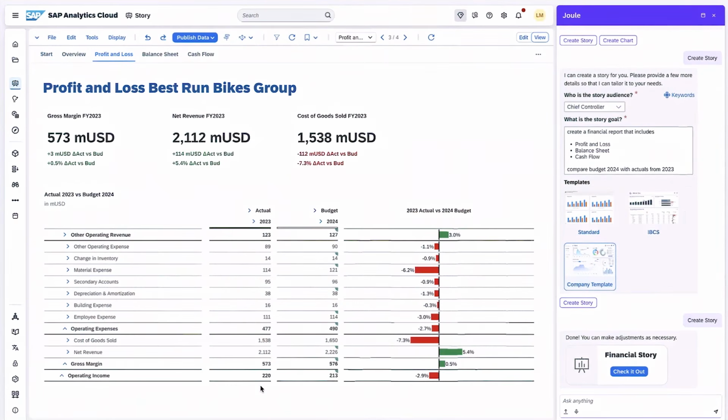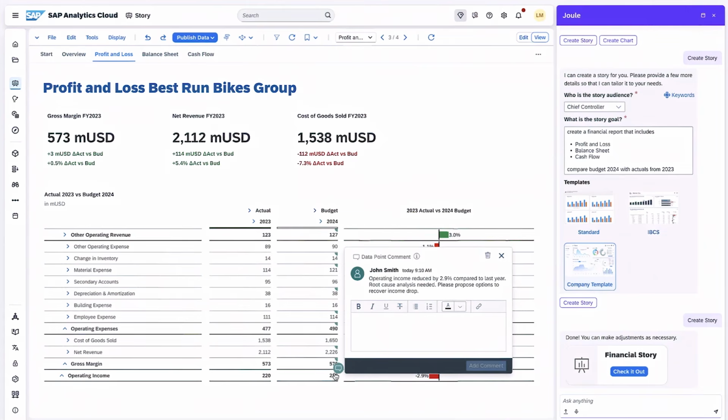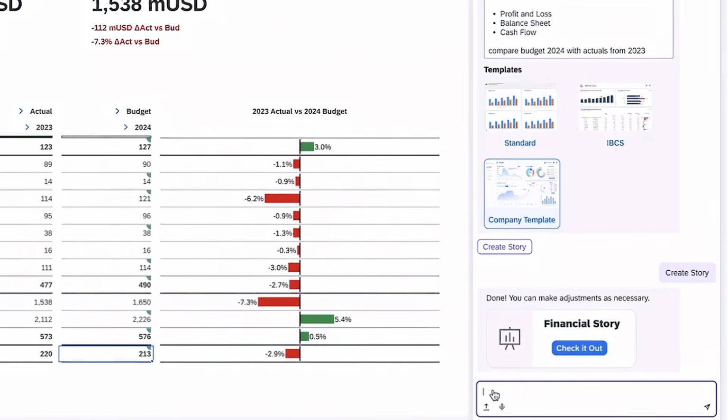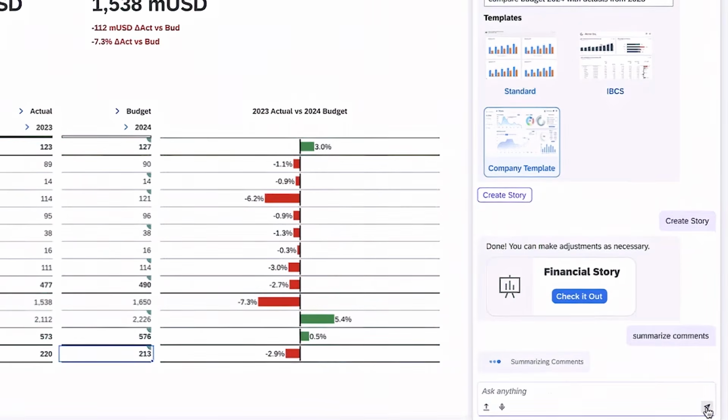It looks like our operational costs have increased and our margins are lower in the budget for 2024. This is unexpected and I need to find out why. Let's ask Joule to help us understand the situation. Why is our anticipated margin for 2024 lower than expected? Joule analyzes the commentaries posted against direct costs during the budgeting process to determine the situation and provide an answer.